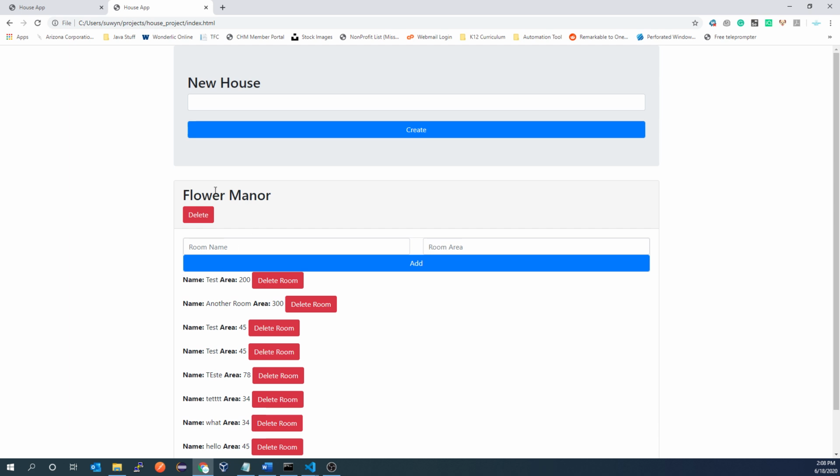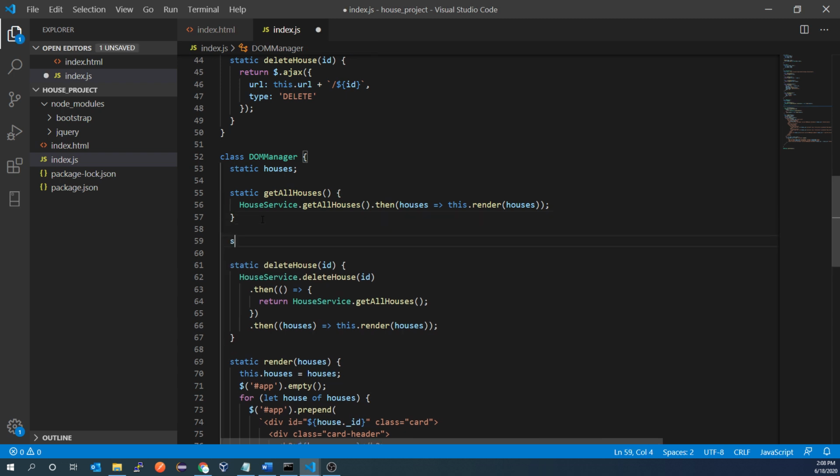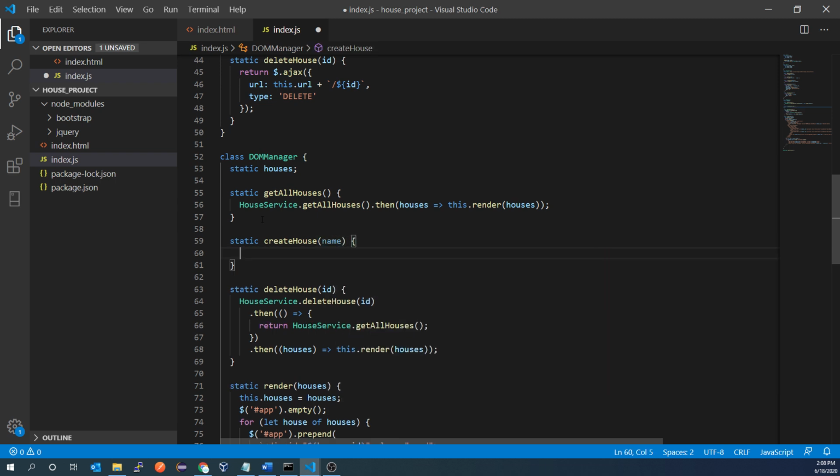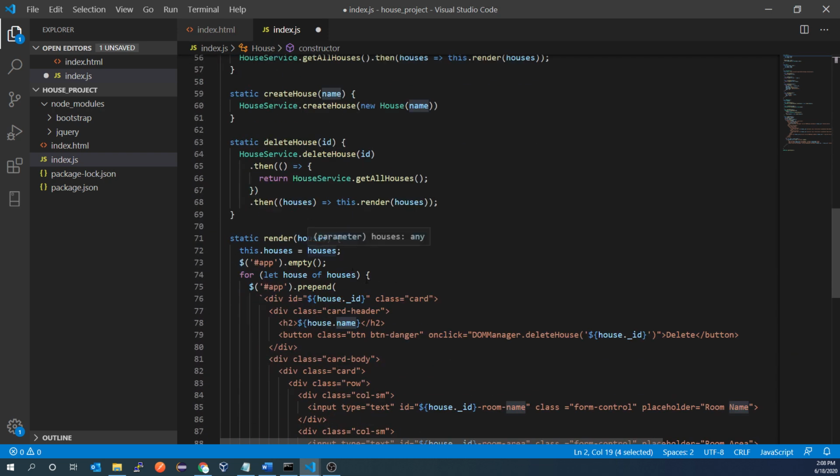Let's go ahead and, since we only have one house to work with now, implement the create new house method so that we can create more houses to test out the rest of this. Inside of our DOM manager, we're going to create another method called create house. This is going to take a name, and from that name, we're going to say house service dot create house. We're going to pass in a new house and name, and again, our house class has a constructor that just takes a name. So we're creating a new instance of house with that name.